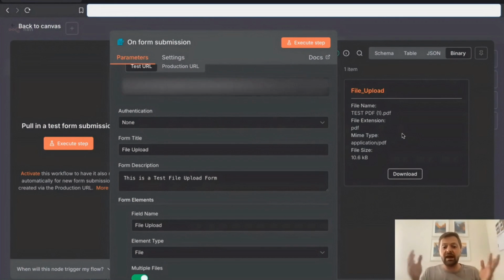So that is the end of part one. It's how you upload a file to n8n using the form node. And now we're going to get into extracting that data into JSON.